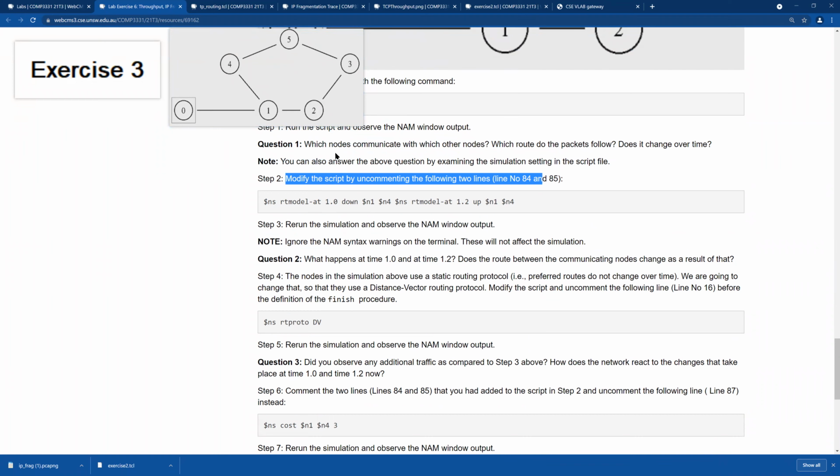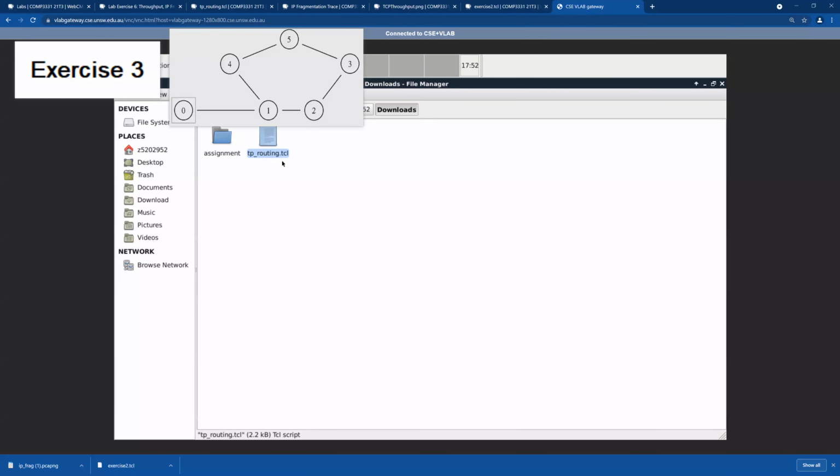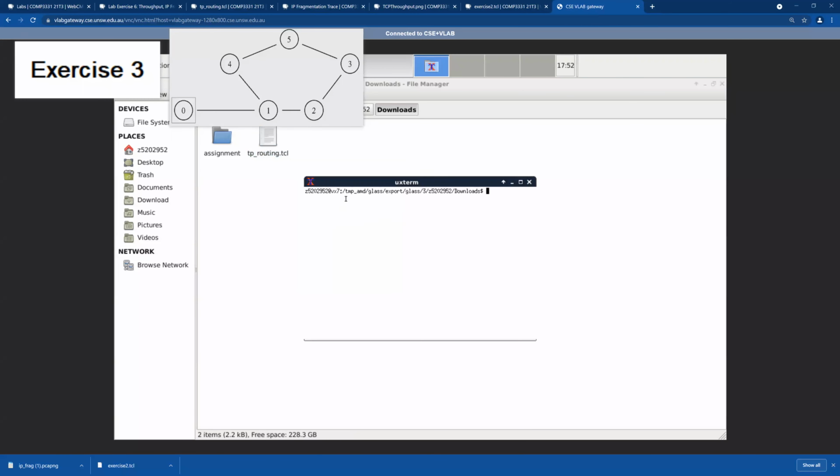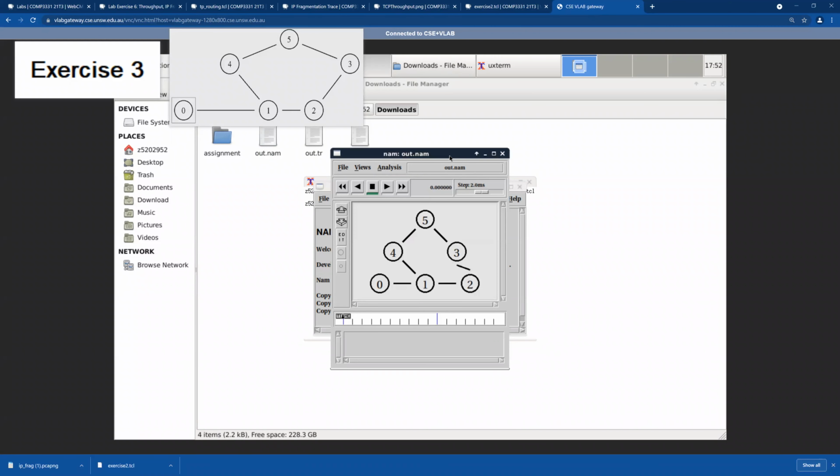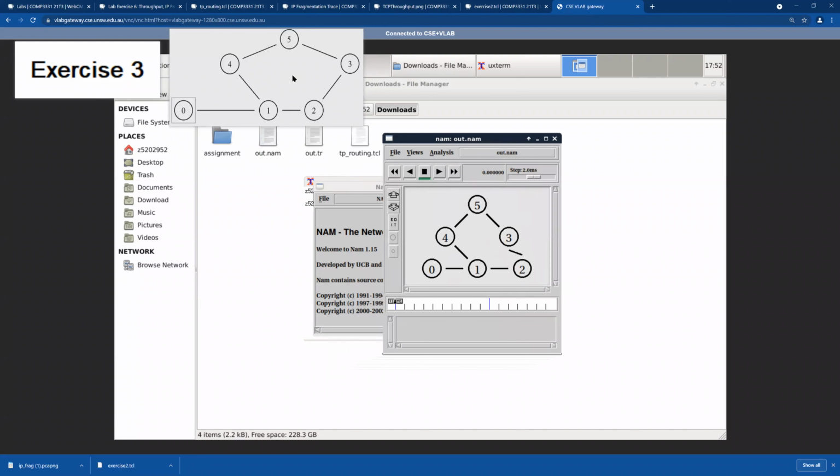At step 1, what should we do? Which nodes communicate with which other nodes? We can answer this question by looking at the script. But if you don't want to have a look at the script, just open the terminal and run it. Then ns tp routing, just run the script and play the simulator here. You can see the similar structure, and just play this one and see the flow.